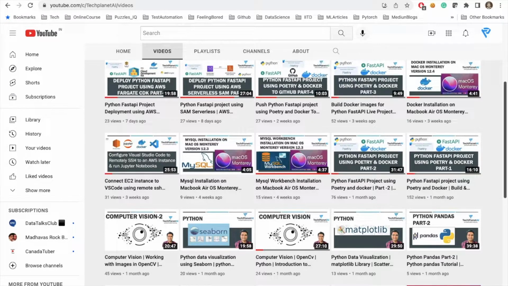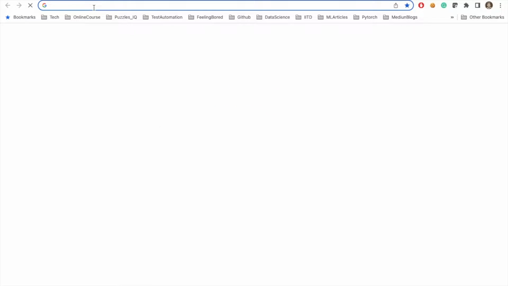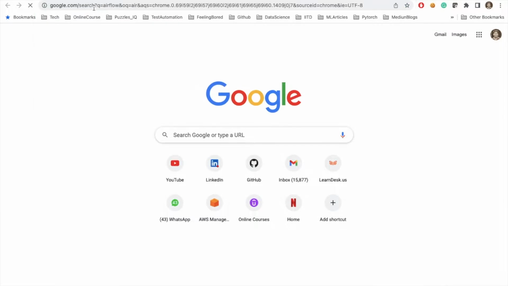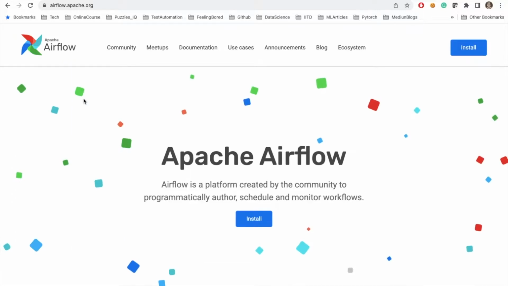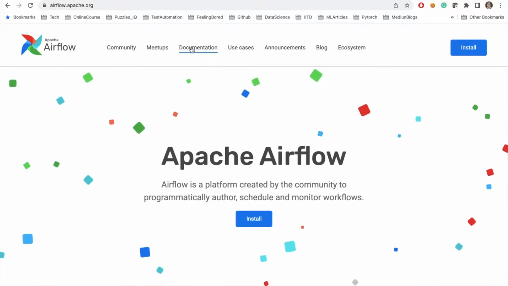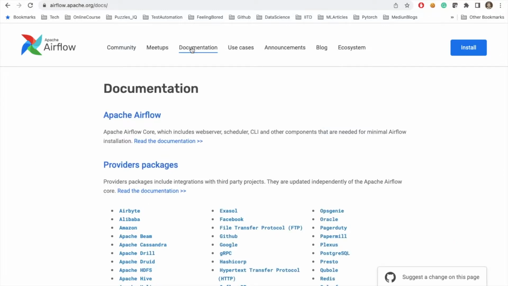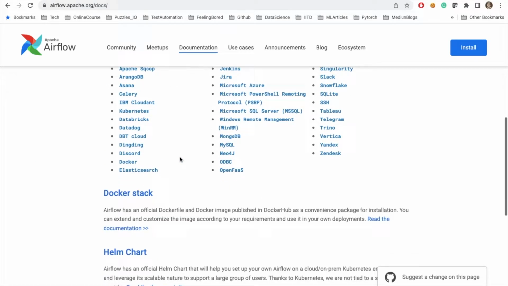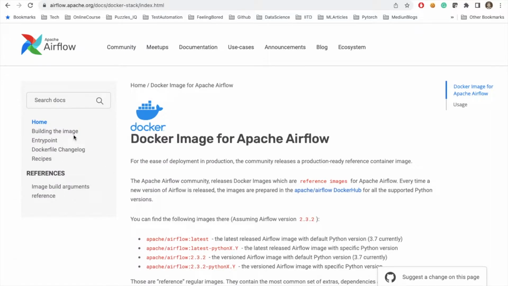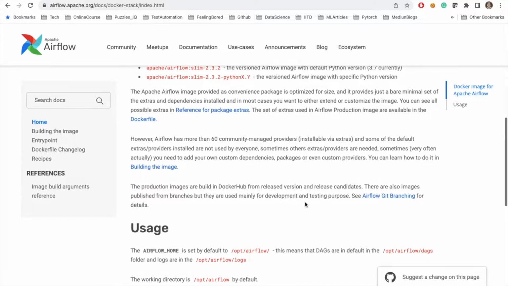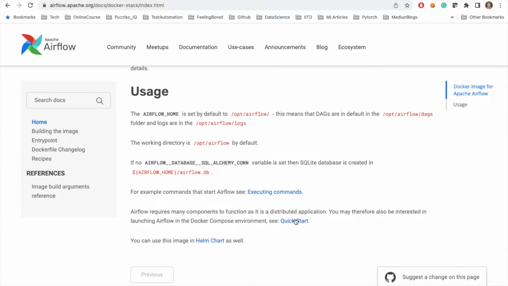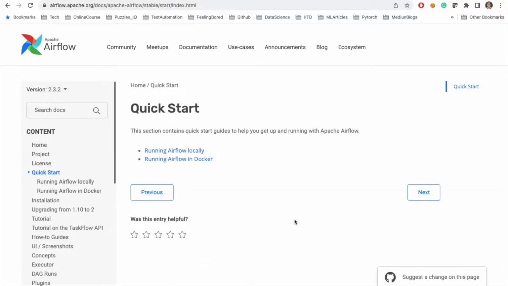So let's get started. Before moving on, let me go to the Airflow. And this is the official documentation of Apache Airflow. So let's dive into the documentation part. In this documentation part, I will go to this Docker stack, and here I will go to the quick start.